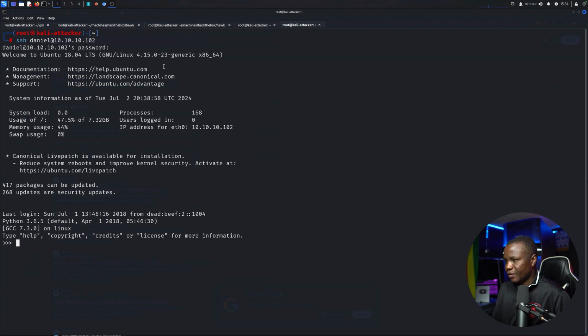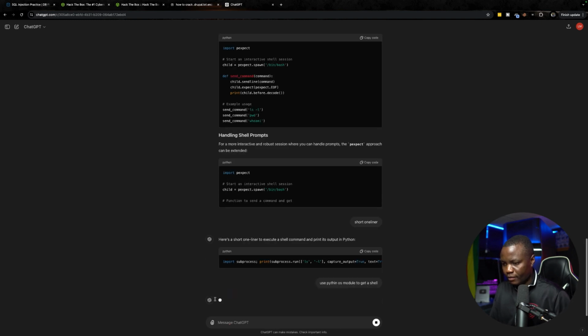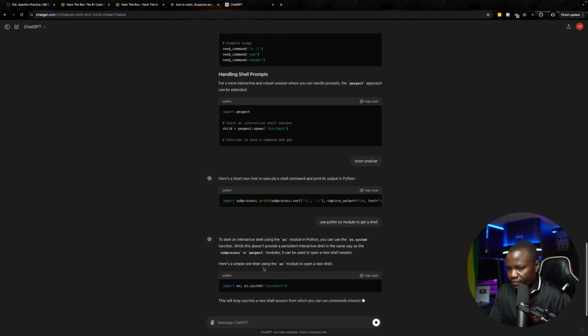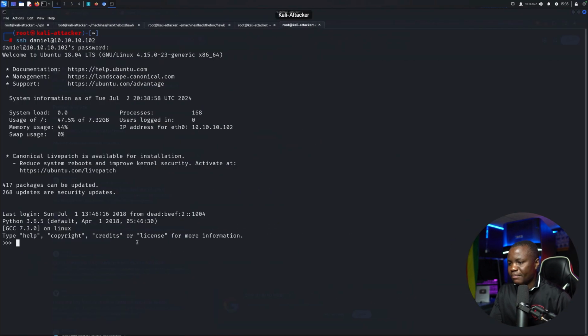Since there's password reuse, what on the world is this? Oh, it's a Python. Use the Python OS module to get a shell. That's what I want. There we go. So import os, os.system bin bash. You will have to know that. So AI is here to help us. I'm using AI for everything, but I knew what I was looking for.